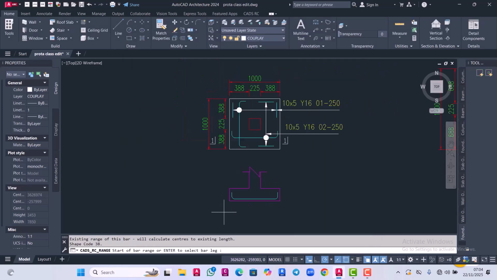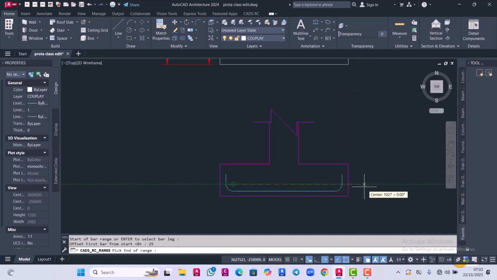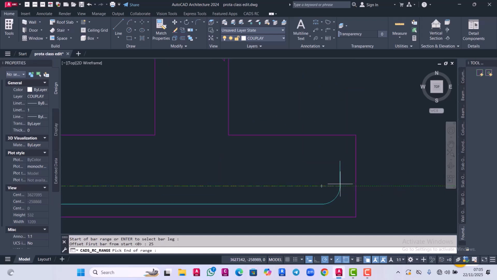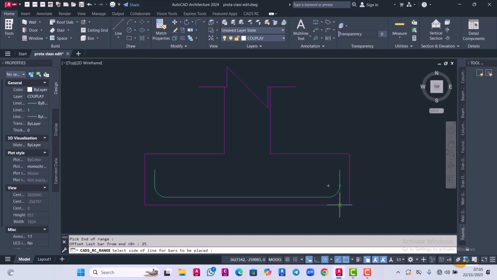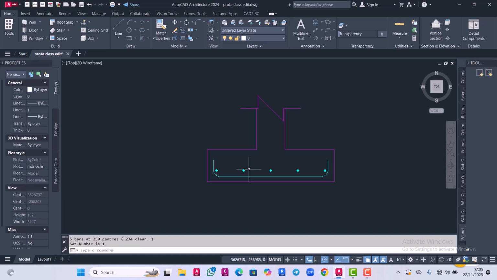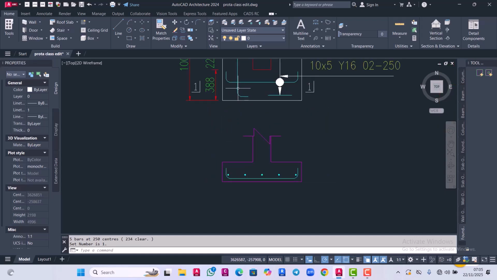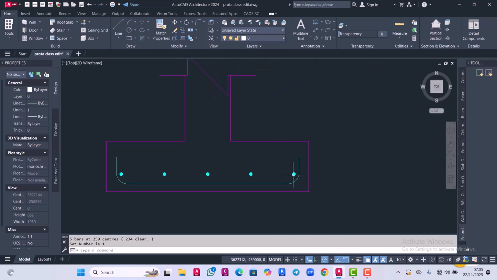Where do you want the range to start? You want it to start here. An offset of 25. Enter. So where is the end range? We click an offset of 25. We want it to be placed down. Okay, as you can see, the bars are not new bars. Actually, we just place this into this, as you can see.